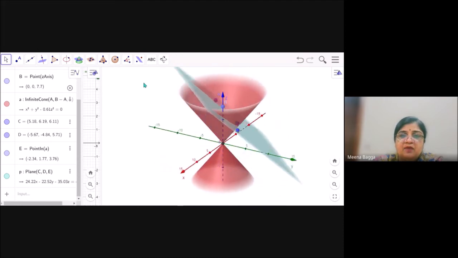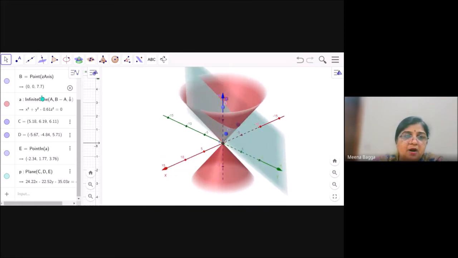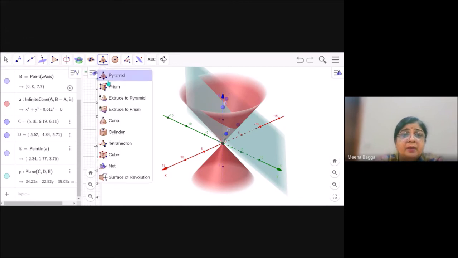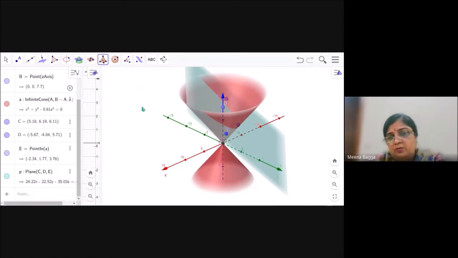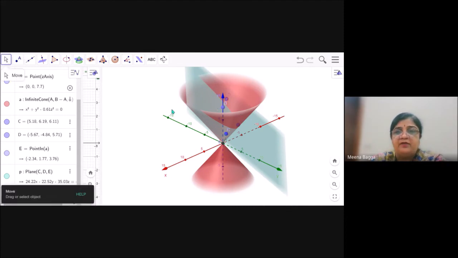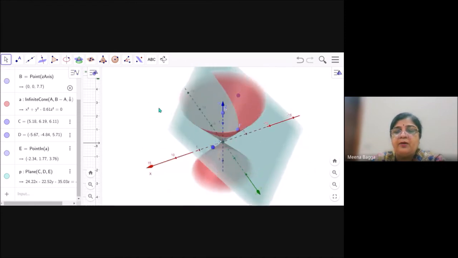But if there is any doubt till now, you have to be particular about this language. Here, by this tool, only a single cone will be created. I mean, a double nap cone will not be created. A double nap cone will be created only by this infinite cone command. For using this tool, you have to create 2 cones. Likewise. Yes, any doubt till now?